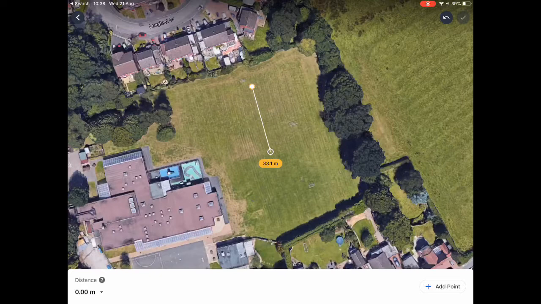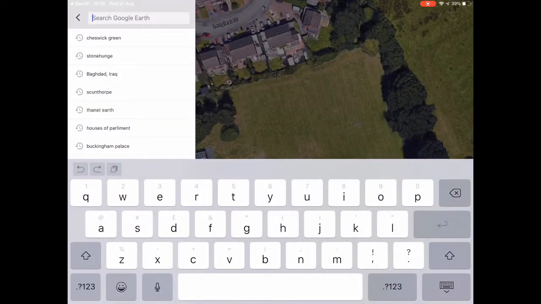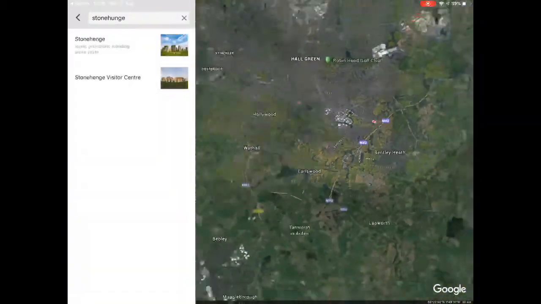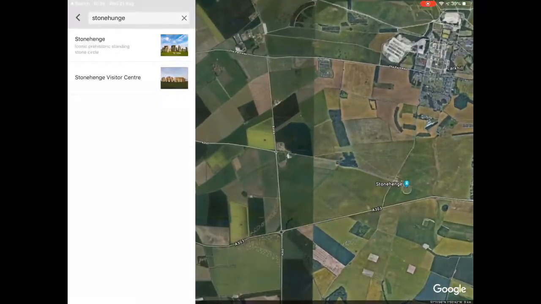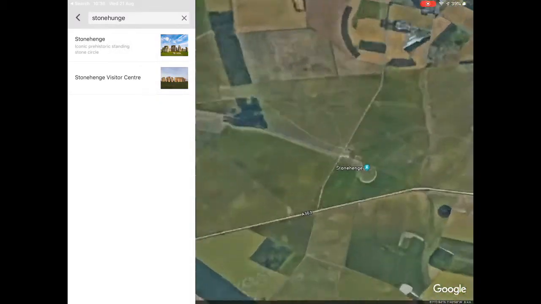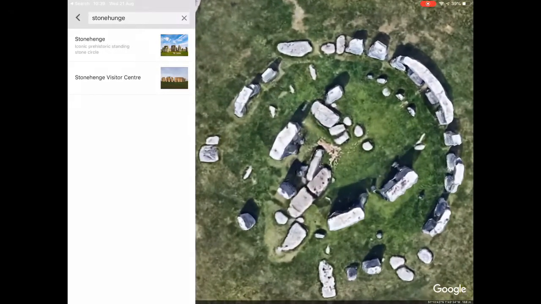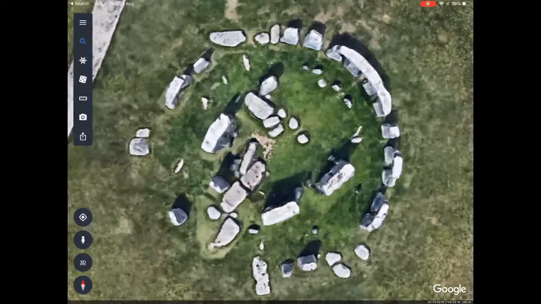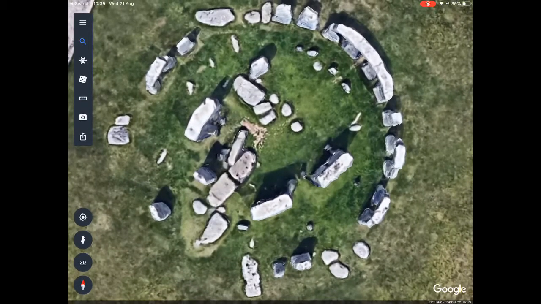So what I'm going to do next is go and capture an image of Stonehenge. Perhaps I should have done that in the first place. Where is it? There it is. So that distance across the central section is about 30 metres. So I'm going to get it to fill the whole screen. And I'm going to do a snapshot again.